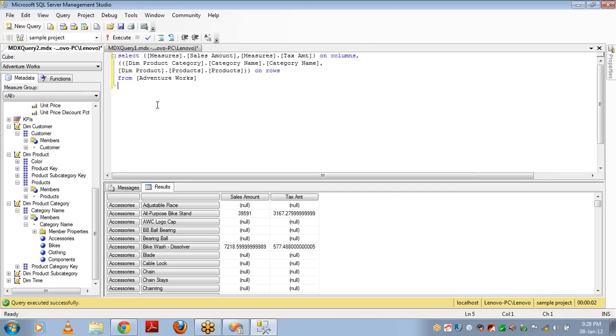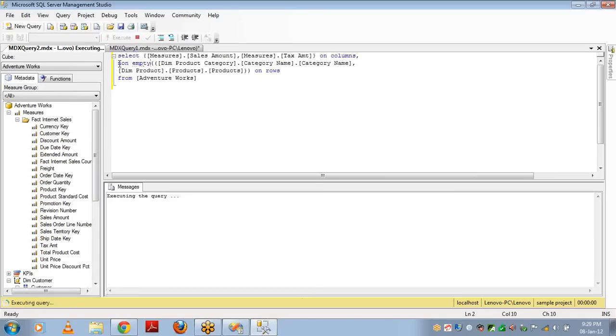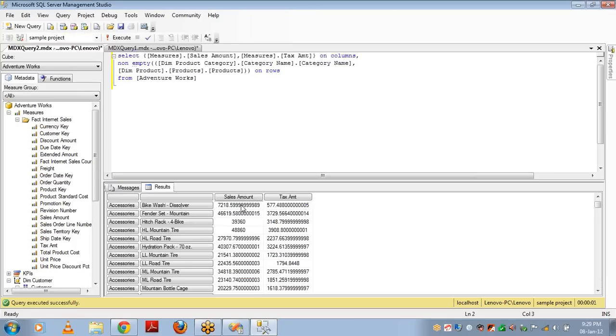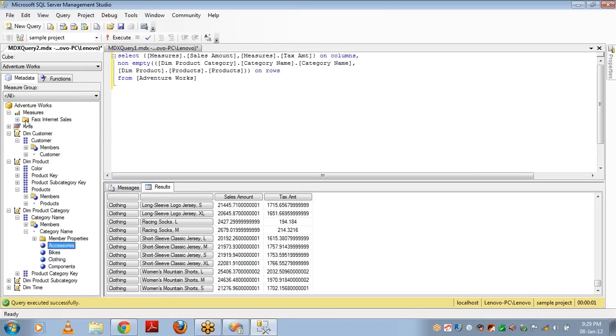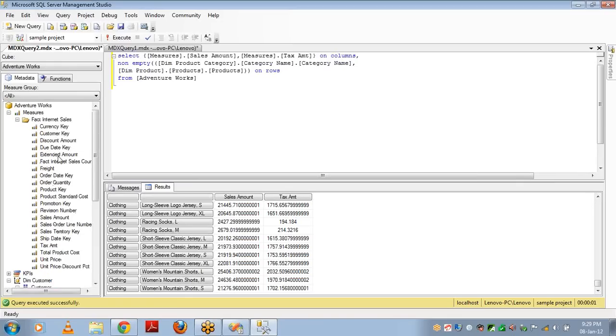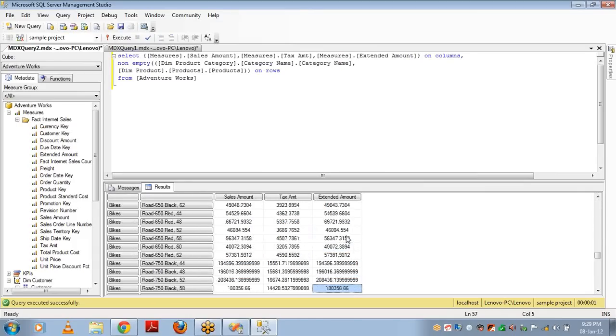Okay, and let me take one more measure which has some null values. Let me filter out the data here. First, non-empty. I'm showing only non-empty records here. You can see it clearly. I filtered the data using non-space empty, and let me add one more measure, that is extended amount. Let me try with this. Even this one does not have any nulls. Very good.